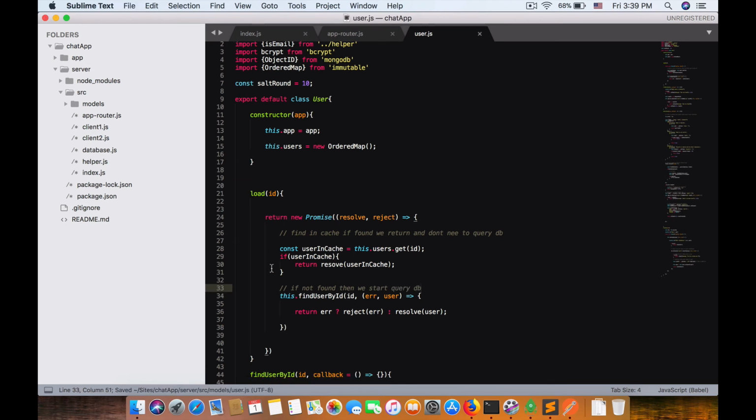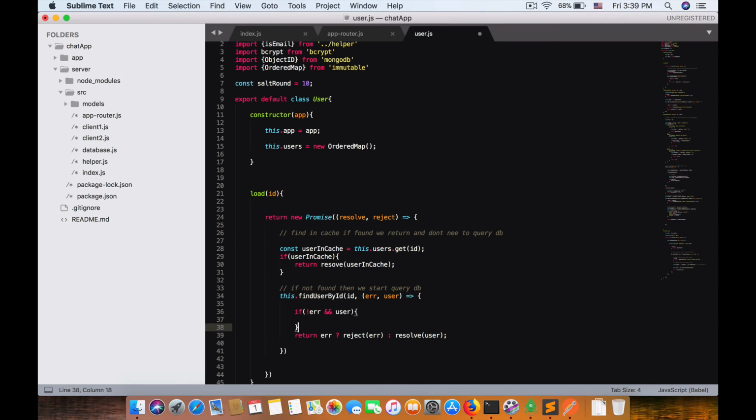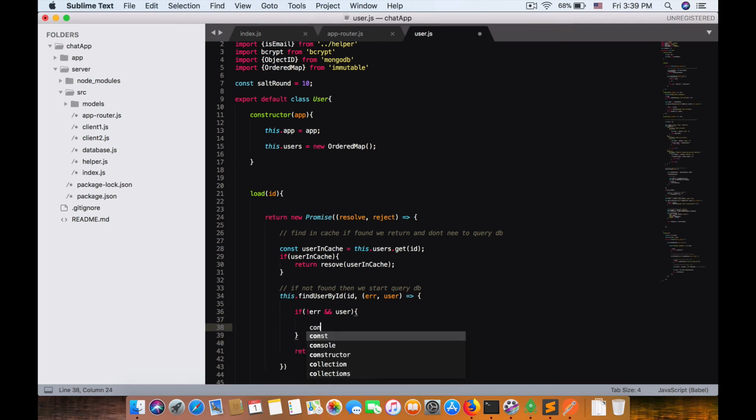So if not found, we start to query in database, and when we got the user, right here, if not error and user, we set a new cache user. We do this by this.user equal this.user.set. We got the ID right here, and ID and user object. Cool.